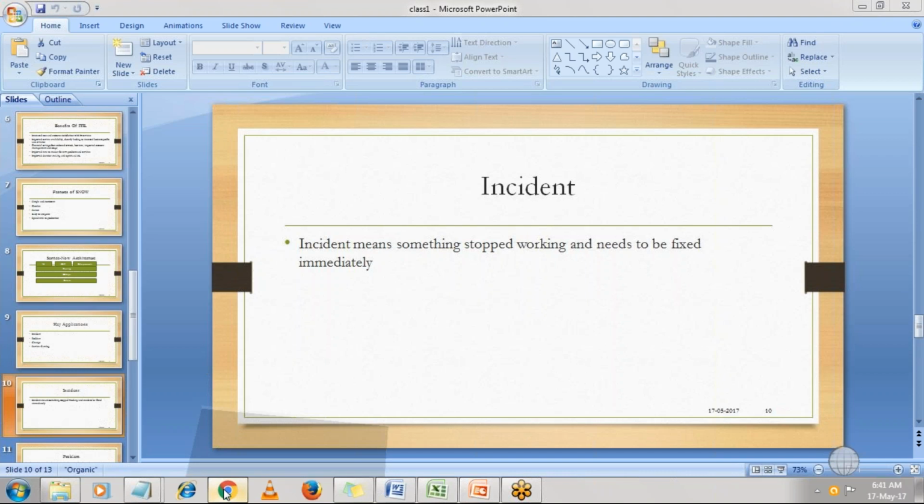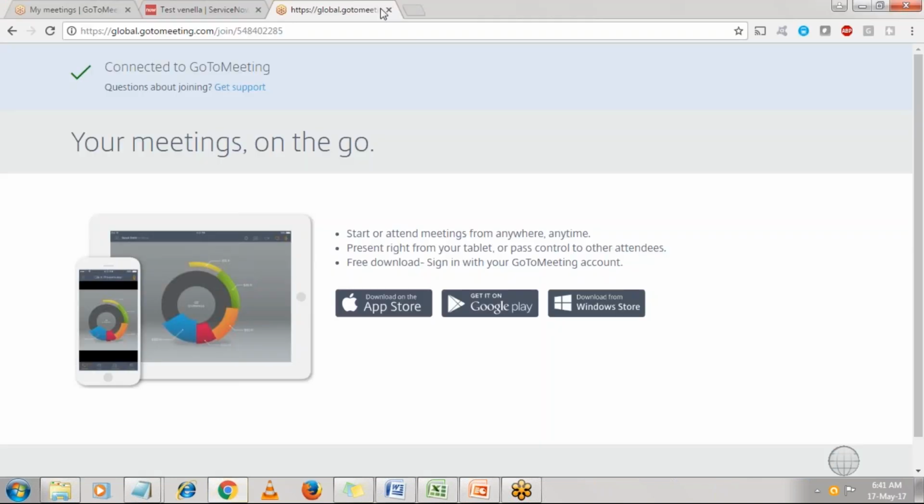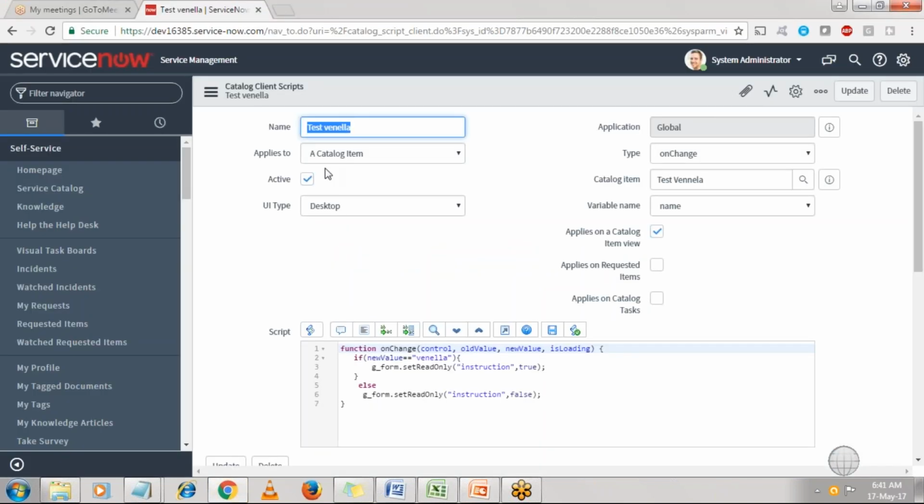And before that, guys, did each of you get this instance? Were you able to get it? Yes, yes. Okay. So let's see how to raise an incident. We need to get these things clear.